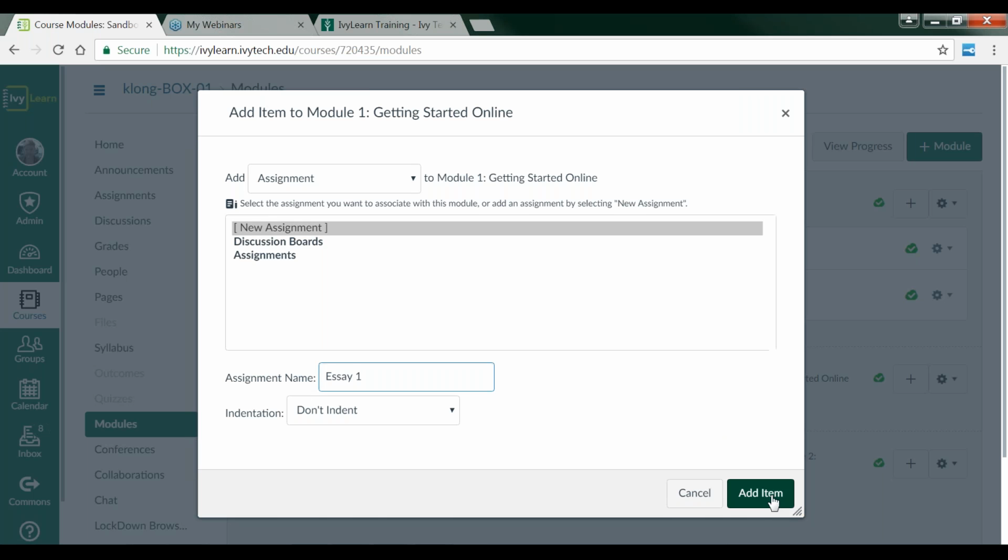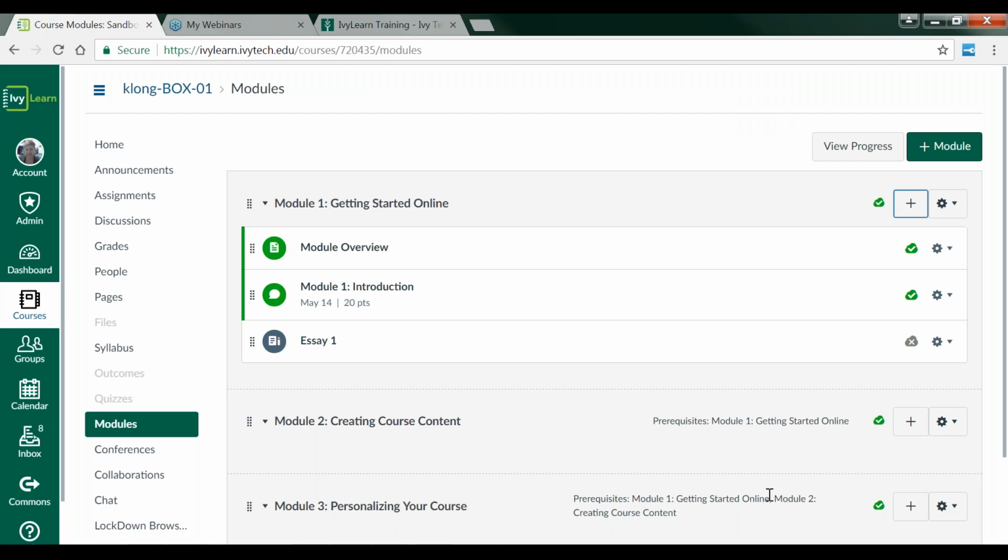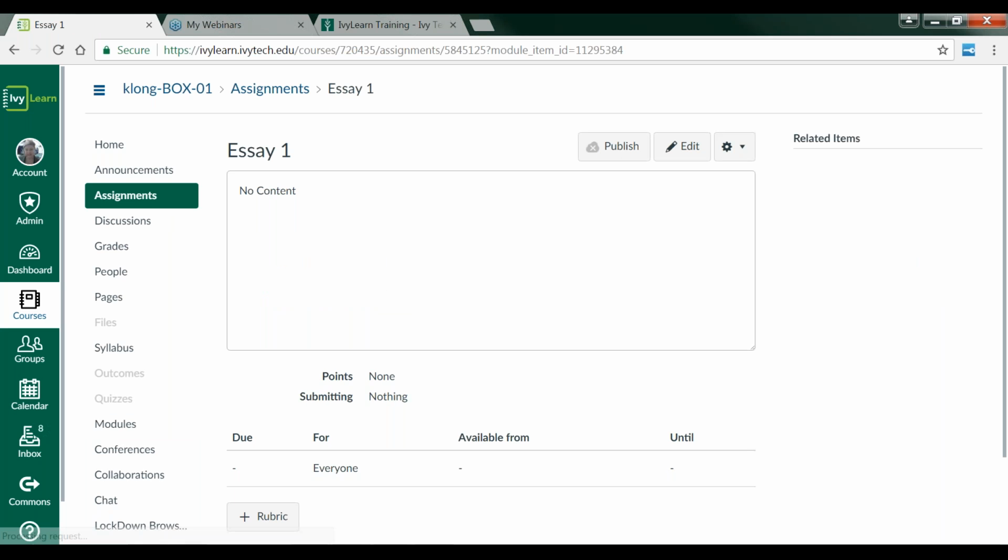I'm going to click Add Item. Okay, so you now notice it's dark blue or dark color. It's not published. And right now it's just a name. So when I click on the link to that actual assignment, I'm going to enter in my content information.